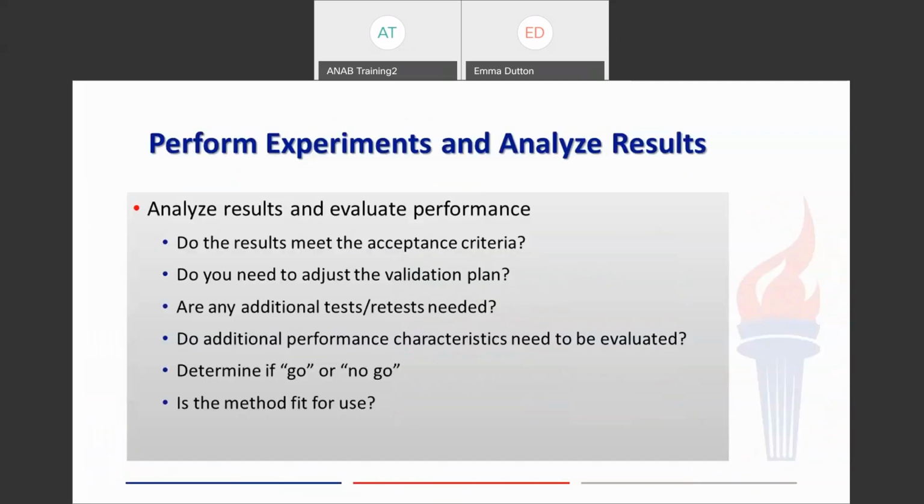So when you go in to perform the experiments and analyze the results, think about the results and are they meeting your acceptance criteria as you have them established? Do you need to adjust that plan, whether it be verification or validation? Do you need to perform any additional tests or do some retests? Do you need to go back and think about more environmental conditions that might need to be controlled? Think about the additional performance characteristics that might be evaluated, and if you're ready to make a decision to move on and accept the method as it is. Is it fit for purpose?